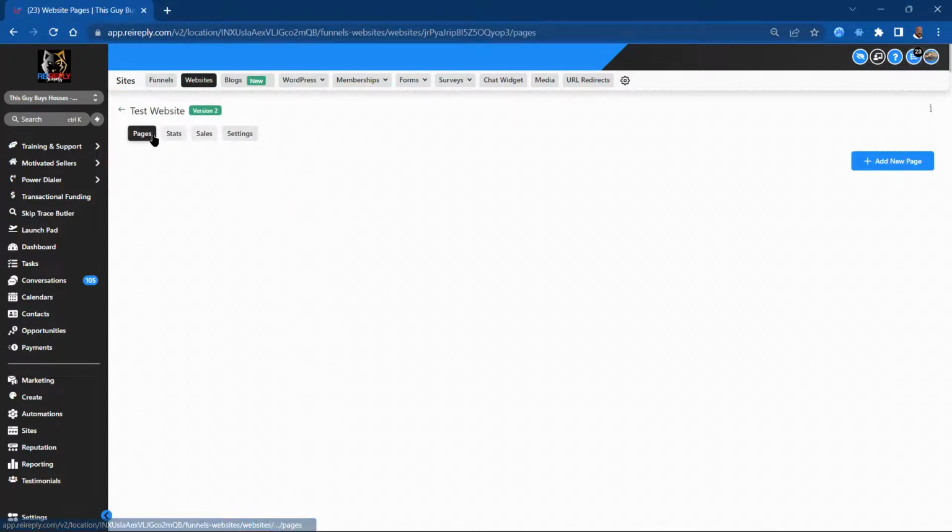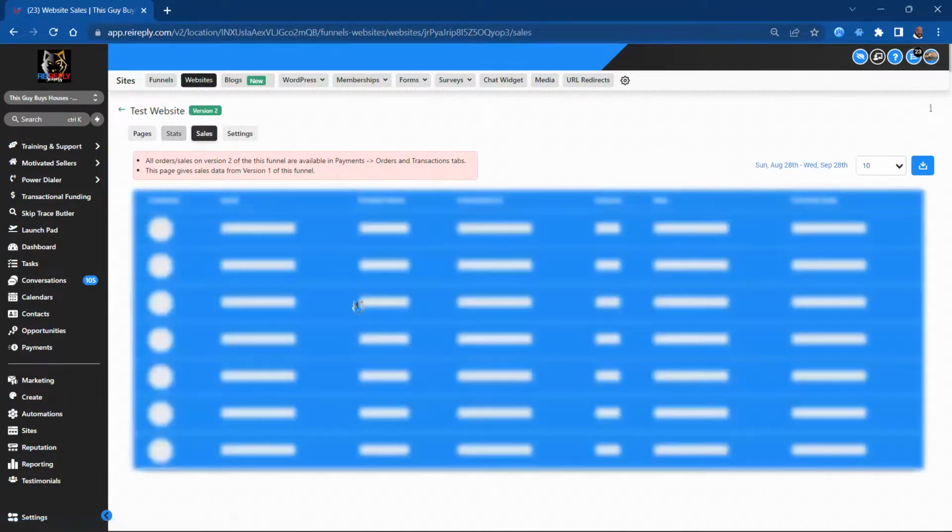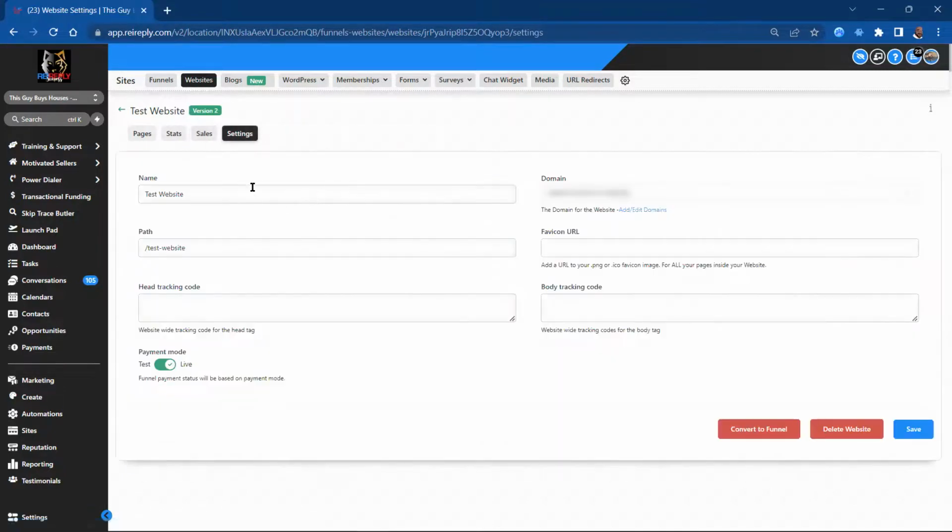All right, so inside of here, this is where you would create all your pages to your website. This is the stats that'll show you how many people visit your website and things like that. This is your sales. If you're selling something on your website, it'll show you how many sales that particular site or funnel has produced. This is your settings.